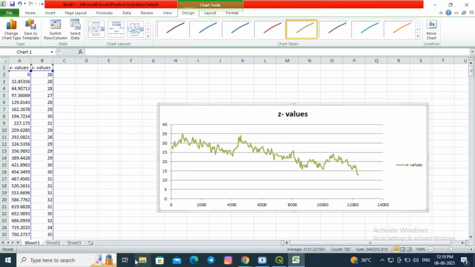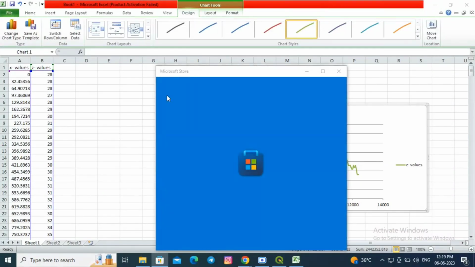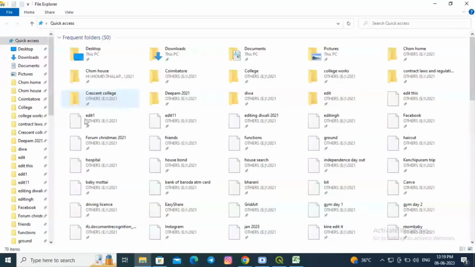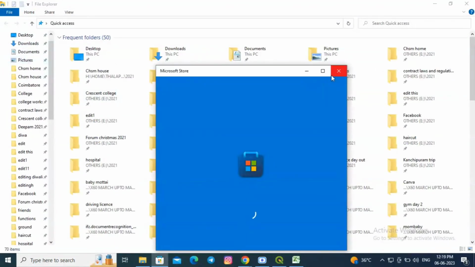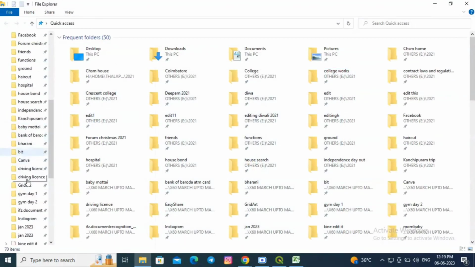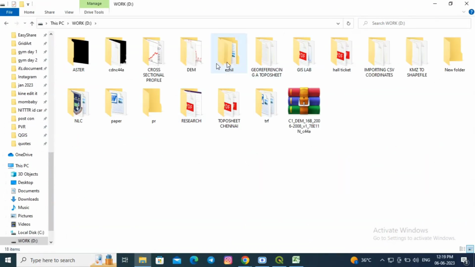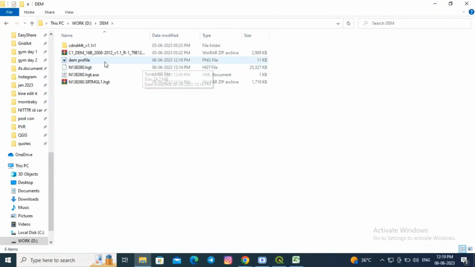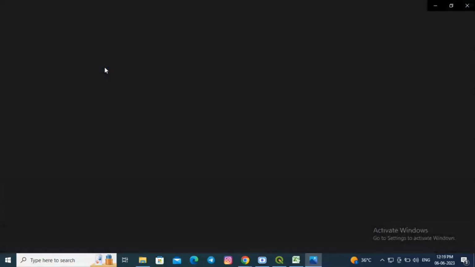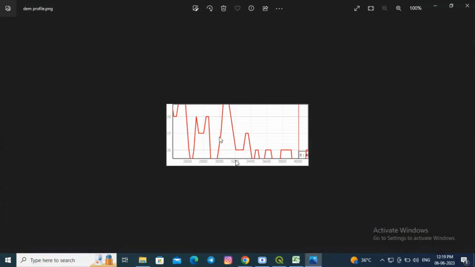Now if you go to the folder, I can see a PNG image directly, which is automatically downloaded from the QGIS software from the profile tool. Thus, we have successfully extracted the cross-sectional profile for the study region.